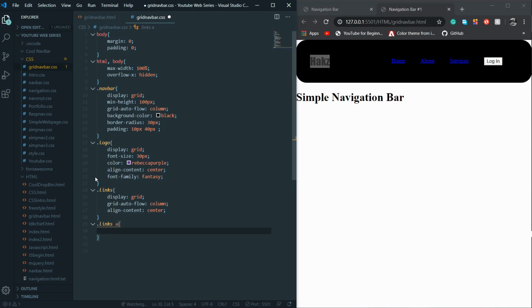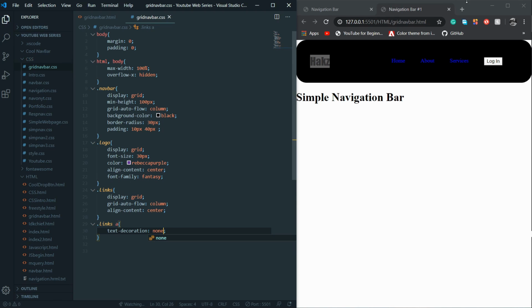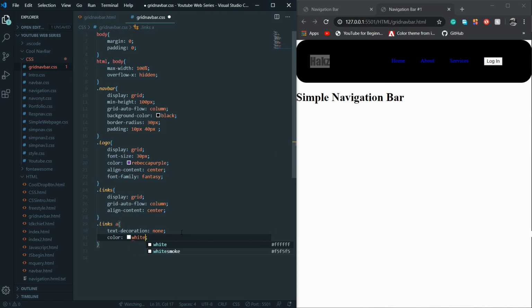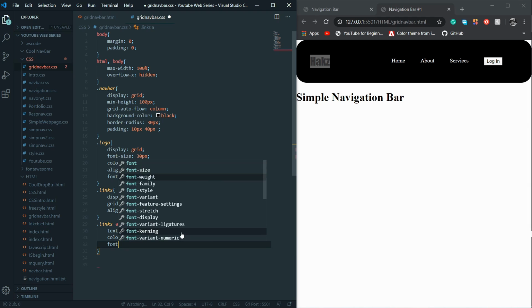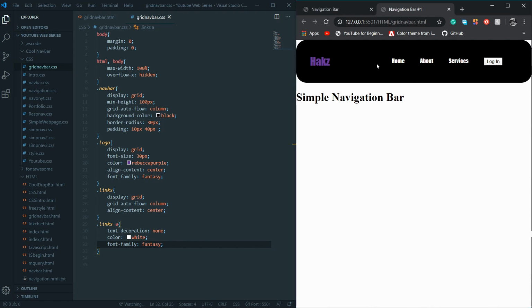And then now we give it a text decoration of none. All right, the underline is gone. Then we give it a color of white. Nice, nice. Now we have to call our font family, which was fancy. Nice, nice. I think we're done with half of it.